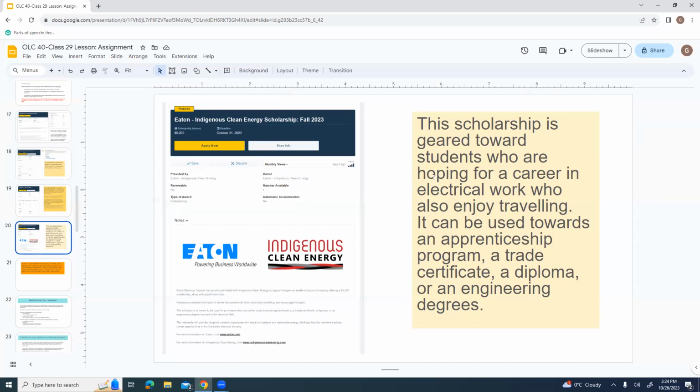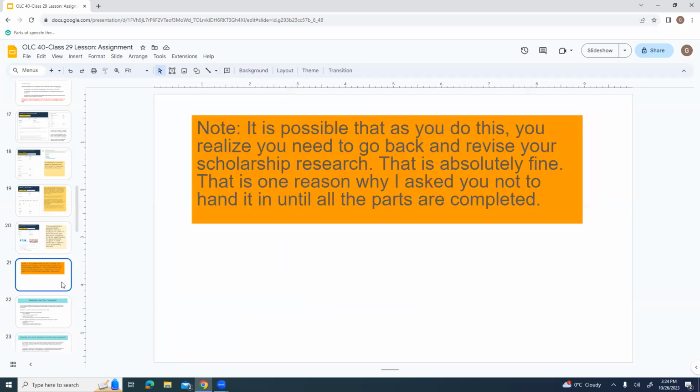So there really are some interesting things out there to help support people if they want to go on to post-secondary. As you're doing this and writing up your paragraph, it's possible you may realize that when you did your work on part B you didn't quite get enough information and you need to go back and revise the research. That's fine. That's one reason why I said don't hand it in until you have all the parts completed, okay?